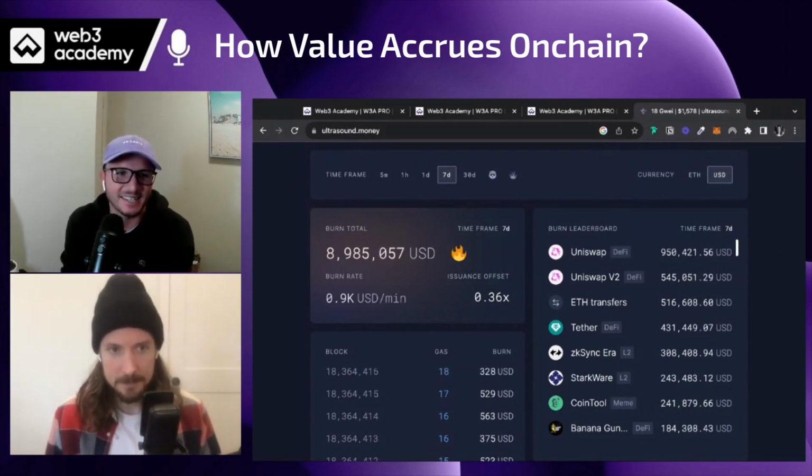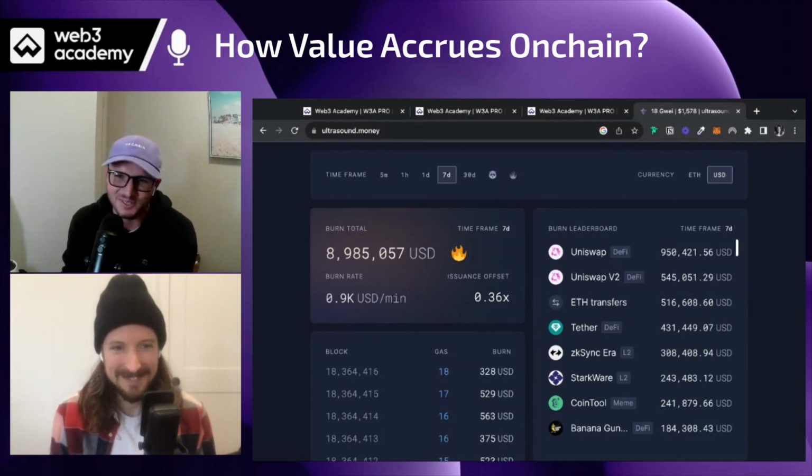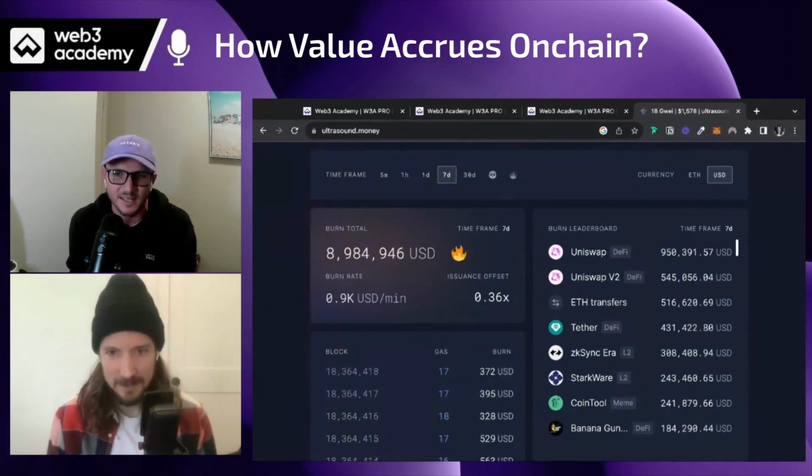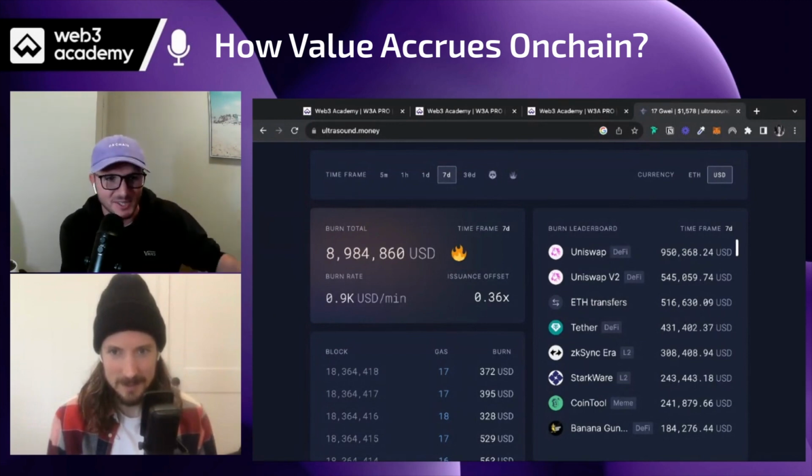And then second to that is Uniswap V2, the second version of Uniswap, which is funny. The third one is just people moving ETH. So ETH transfers. It's not even a use case of any application whatsoever. It's just people buying and selling or trading ETH. That's burned $500,000 in the last 7 days. Stablecoins. I always talk about how non-speculative use cases are going to be a very bullish thing for this space. The fourth highest use case on Ethereum that burns ETH is Tether, which is the USDT. People just interacting and using Tether on Ethereum is burning $430,000 worth of ETH every 7 days.